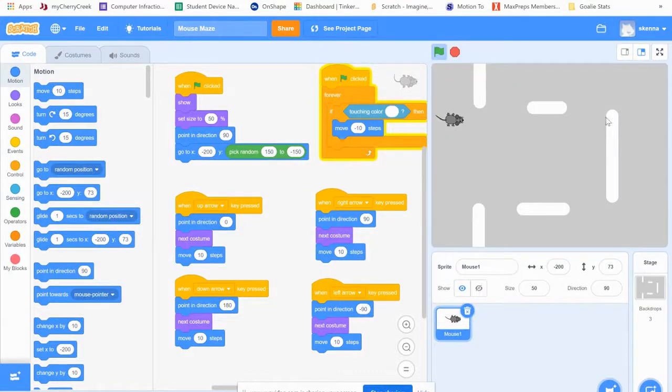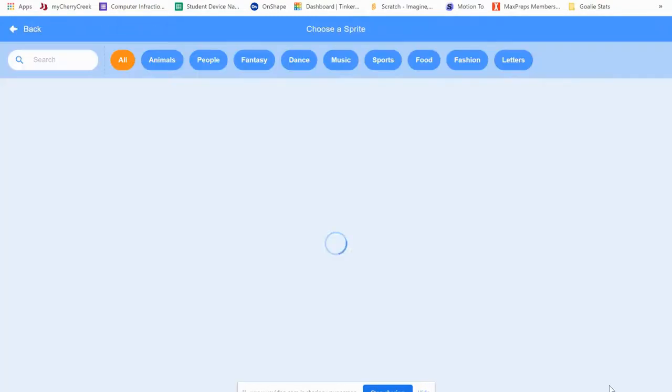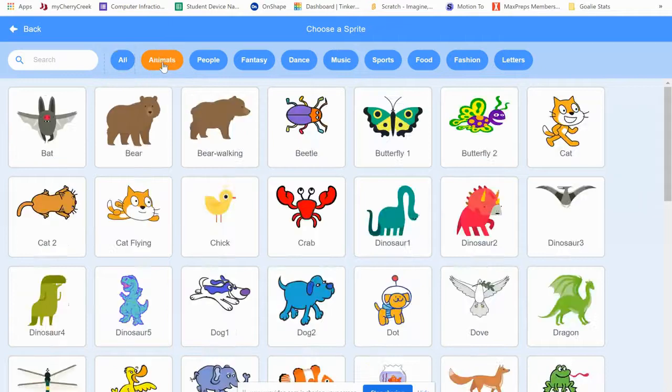The next thing we're going to do is add our bad guy, which in this case is going to be a cat. So I need to add a sprite. I'm going to choose it. I'm going to go to animals.